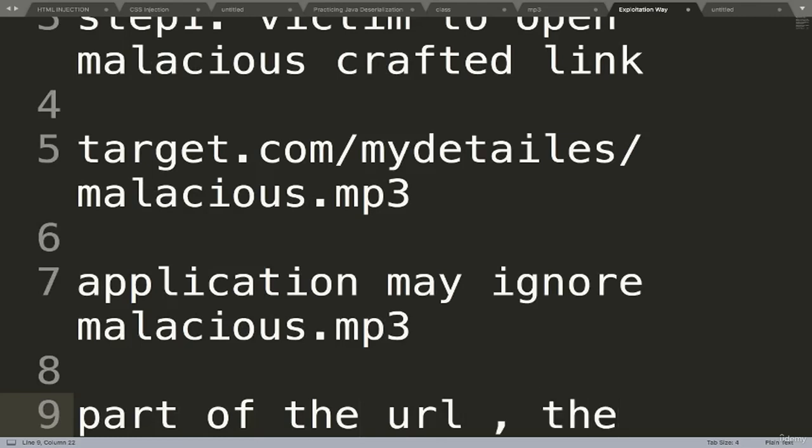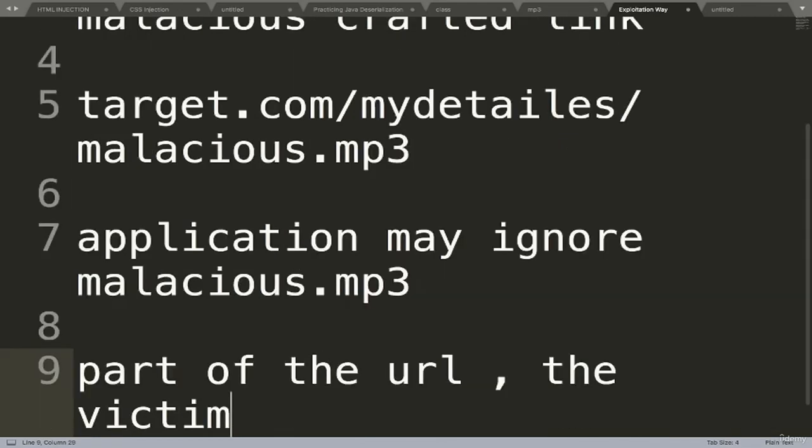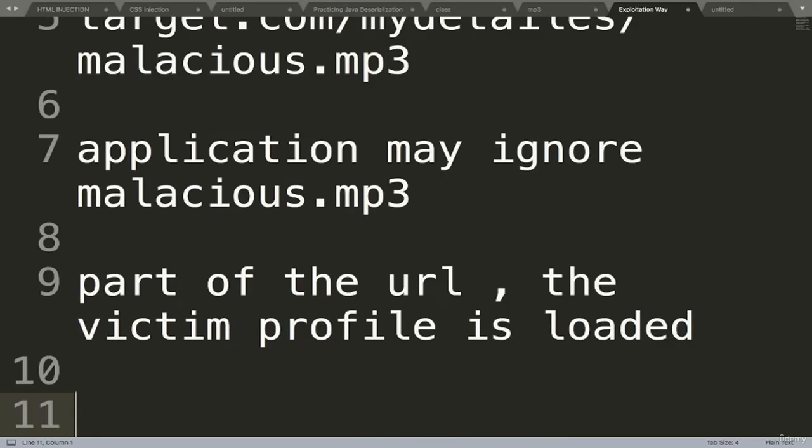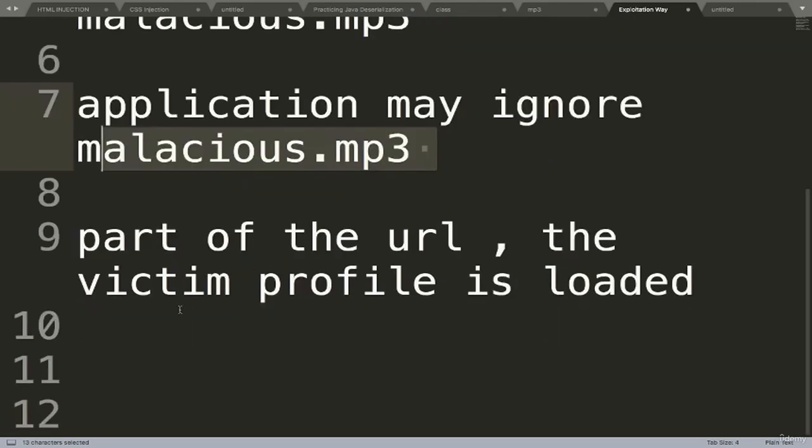Then the victim profile, obviously the victim's profile or details, is loaded. So if these are the conditions, the caching mechanism identifies the resource as an MP3 and caches it. Yes. Now, step 2.